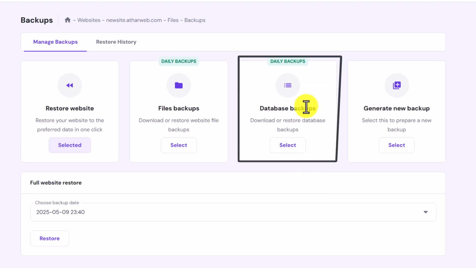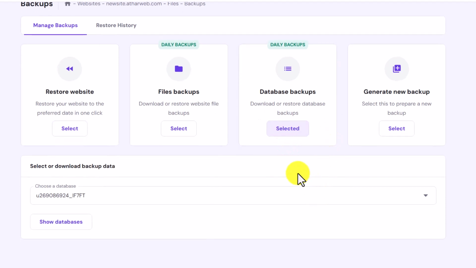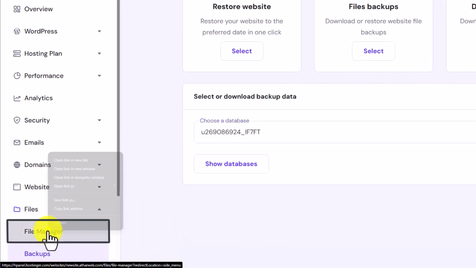Now we are going to do the database backups. So select the database from here. If you have multiple websites on your web hosting, then here you will see multiple databases. To find out your database, select file manager from here.